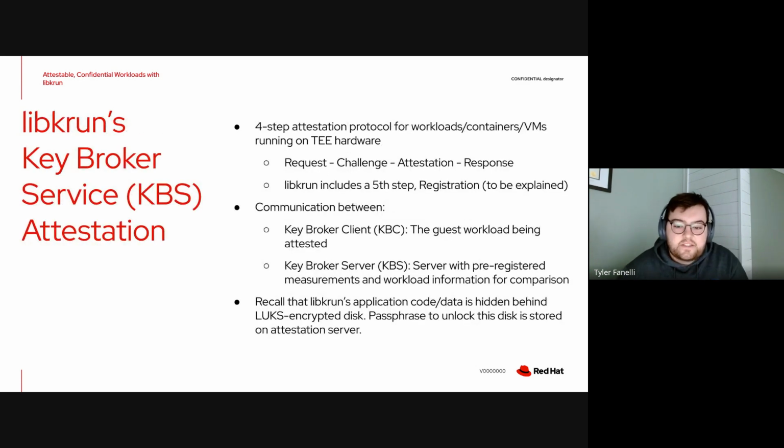So how does libkrun do this? It communicates with what's known as an attestation server. We call it here the key broker server. Basically, the key that it's looking to get is the passphrase to the LUKS encrypted disk.